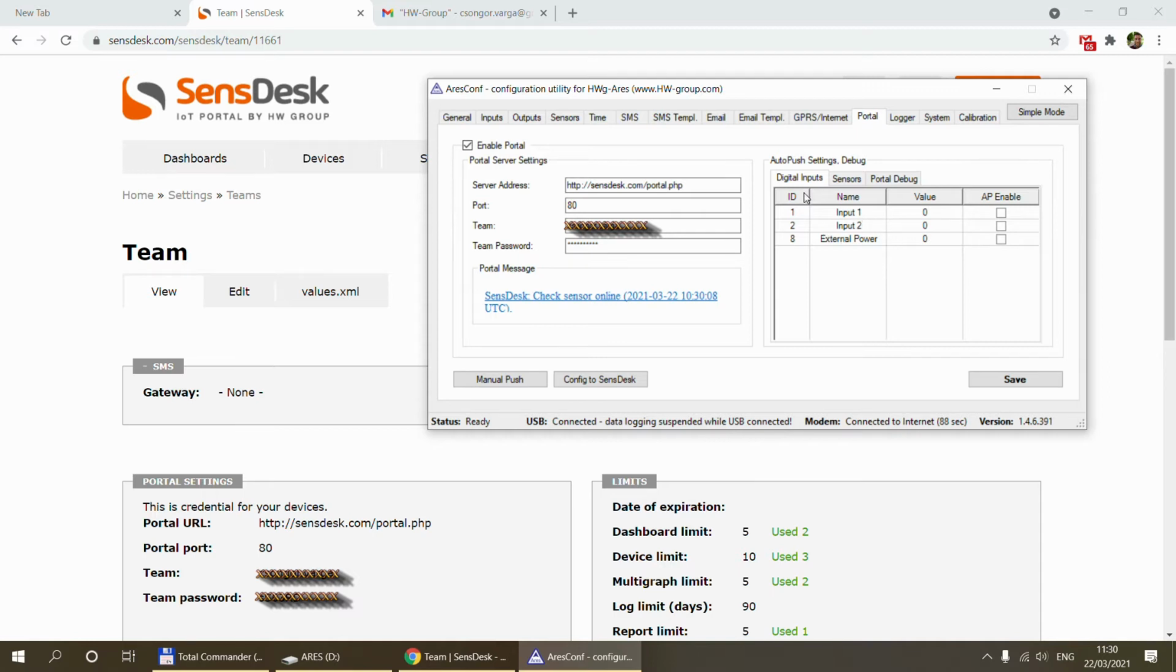But there are a couple of things that we still need to do. First of all, we have to configure how the system publishes the values of the digital inputs and the sensors to the portal. In the digital inputs, we can see input 1 and 2, and also the external power as a digital input, and we can see their current value. And there is a button here which says Auto Push Enable. If we enable that, then the Ares12 would send periodical updates of these inputs to the portal.